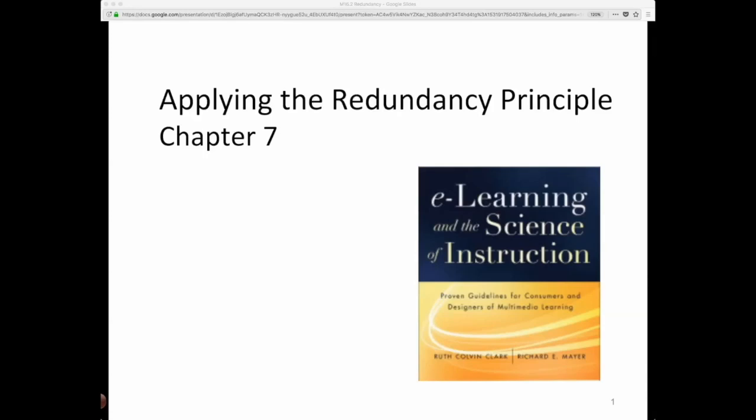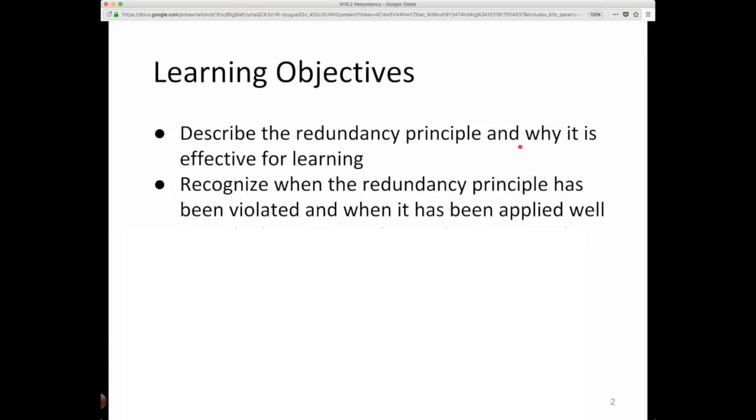Applying the Redundancy Principle is Chapter 7 in the book. This slide deck will address that principle and cover these learning objectives. This slide deck also has a review of the first four learning principles, but I'm going to do the audio recording of that separately, so you can look for that separately.